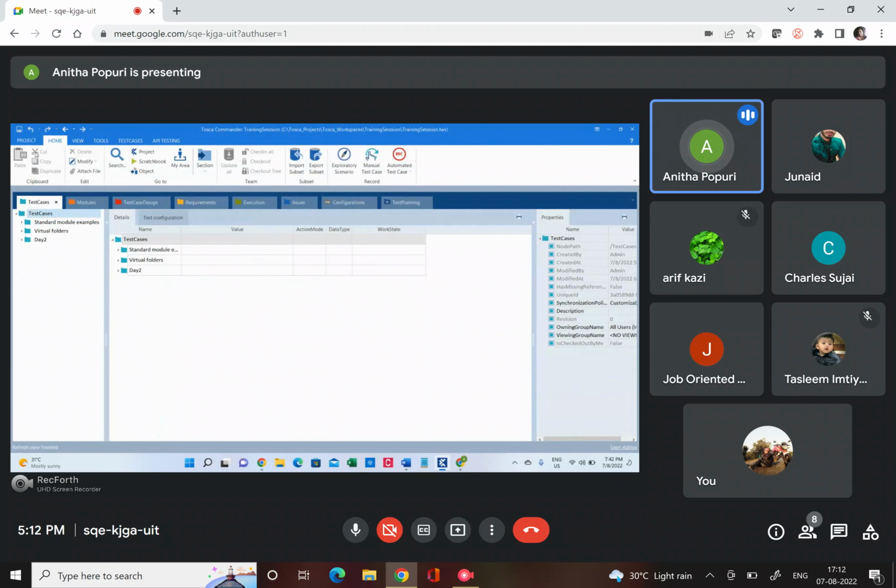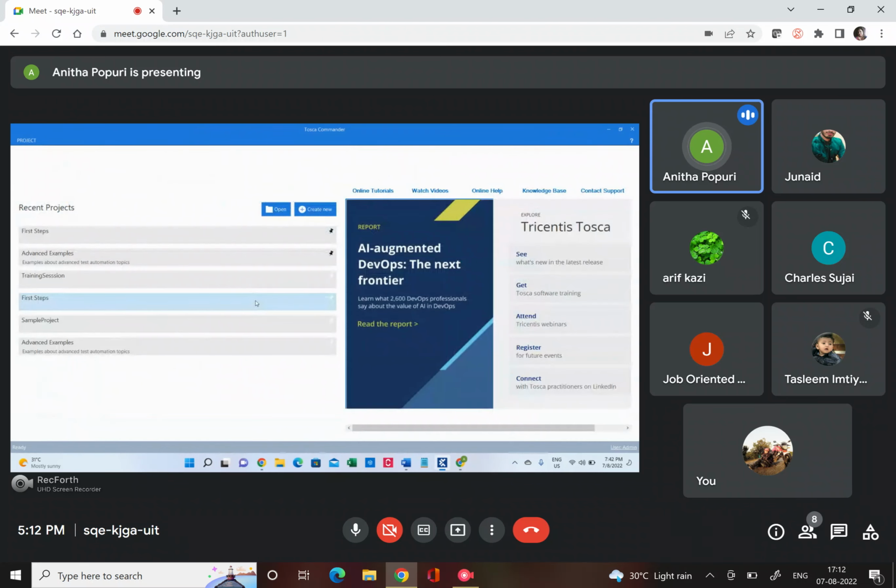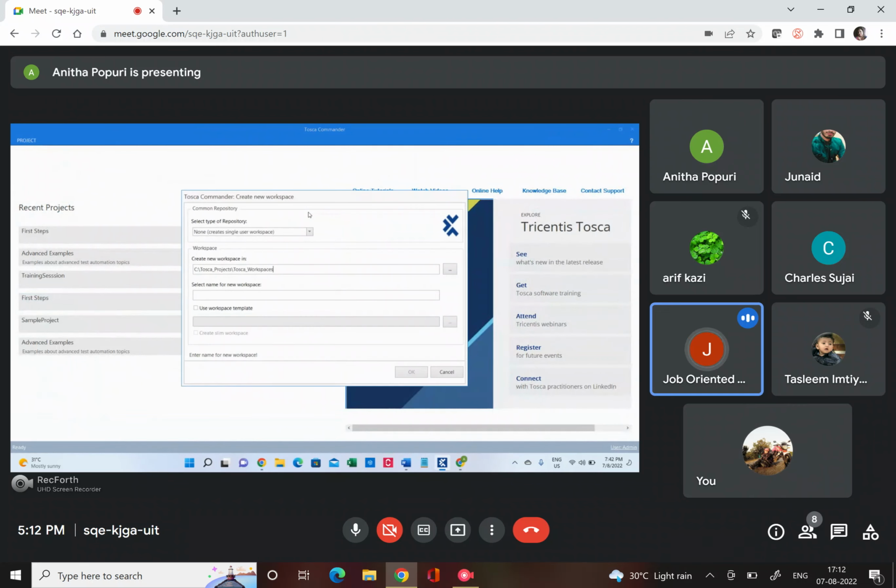What is the other option while creating the workspace? Is there an option available while creating the workspace itself? Click on the checkbox. Yes. Create new. Here, which option? Use workspace template. Exactly right. This also refers to the same path.